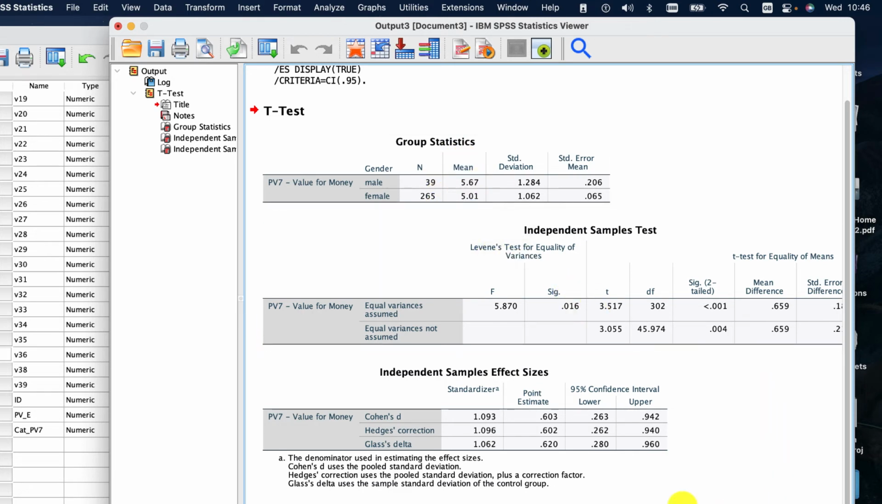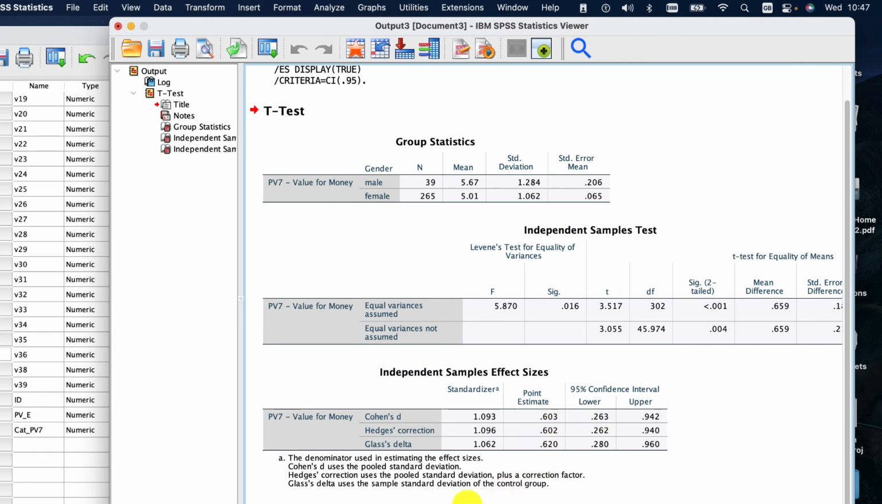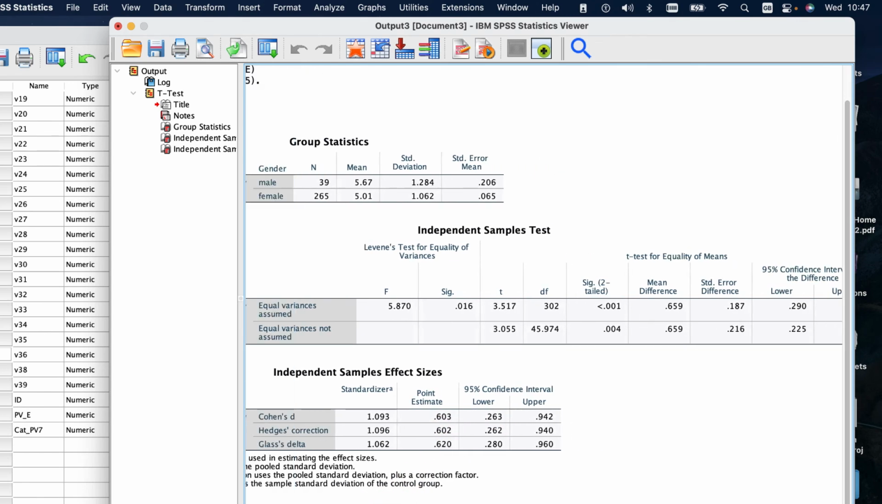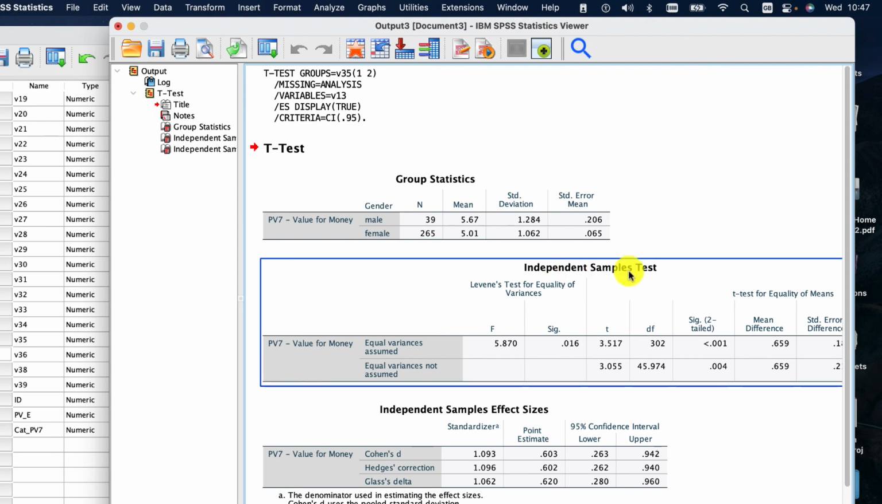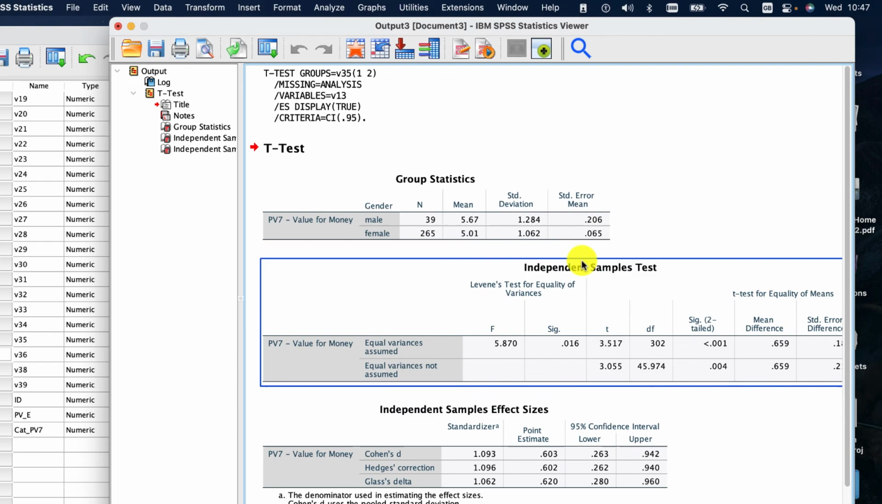There's a significant difference. Now we've got Cohen's d, which is our effect size estimate, and it is 0.63. So I think that's a large effect size. I'll have to check that in my books later on. Going to have more things than that in the future, but that's all the data that we need for writing up. That is how to produce an independent samples t-test with SPSS.